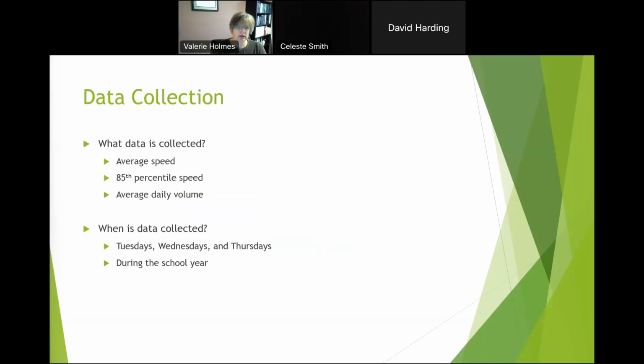So again, back to data collection. These are the types of data that we collect. We collect average speed, the 85th percentile speed, and the average daily volume. The 85th percentile speed is basically a measure of 85% of the drivers in the area are doing that speed or less. And so that's generally what we target for our threshold as far as do we have a speeding problem in the neighborhood. That is our threshold for that.